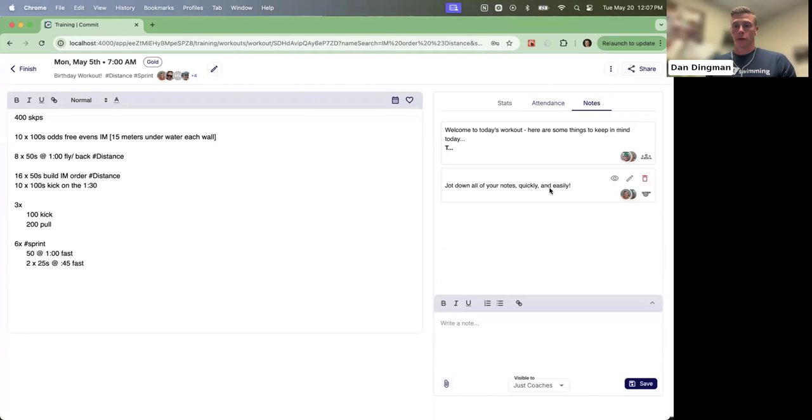Under the notes, we've enhanced this as well, where you can create notes that are not just visible to coaches, which is what it was before, but also private notes to yourself as a coach, or visible to everyone, including the athletes. So if you need to put in technique videos or attach a picture of test set results that you wrote on the whiteboard, and share it with your team, you can do that here.